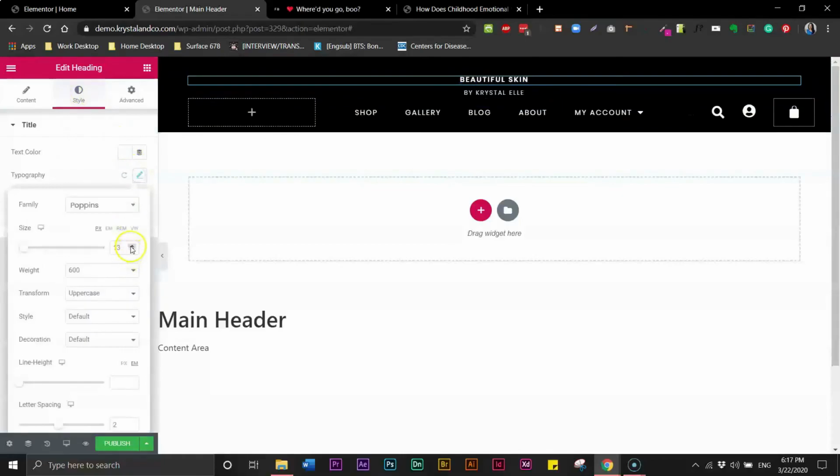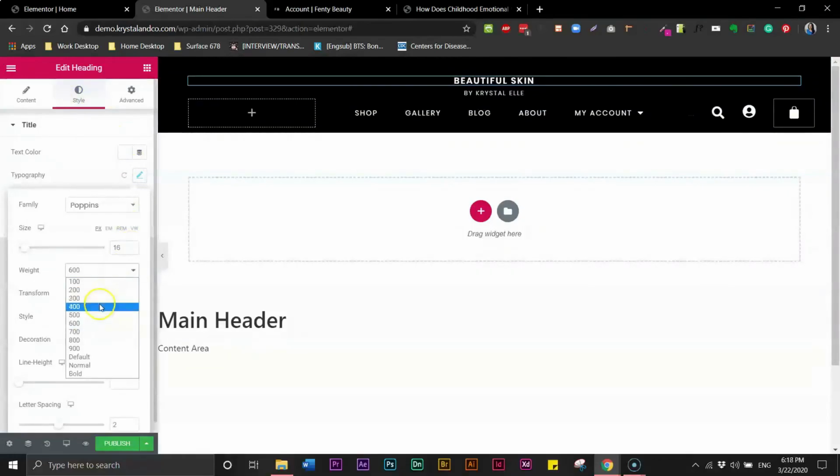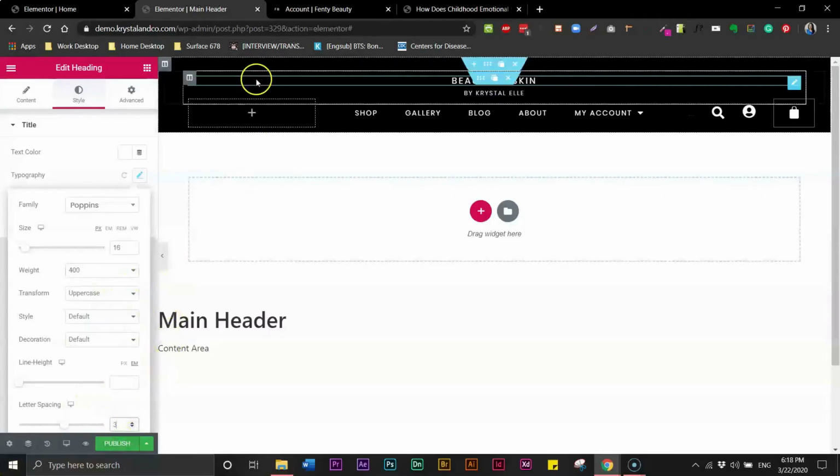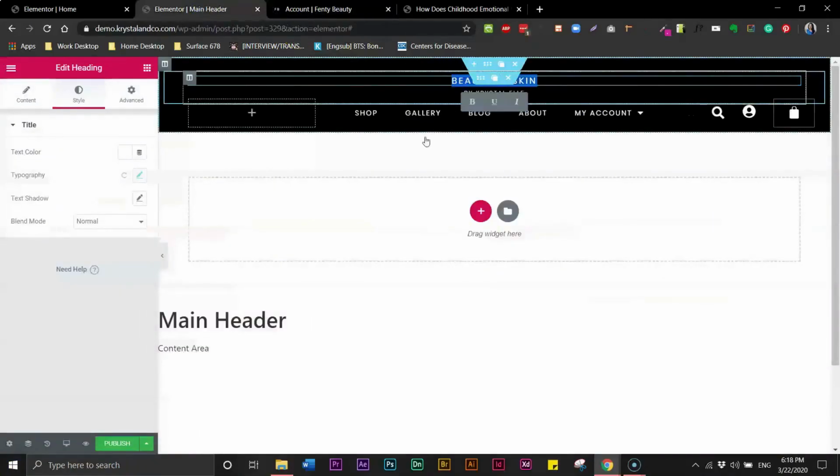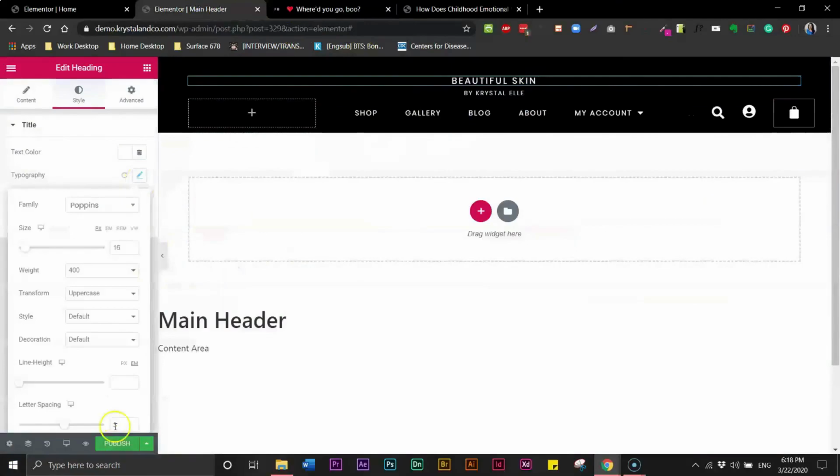And let's make it a little bit bigger. And let's bring the weight down to about 400. And now let's increase the line spacing to a 3. And that's looking a little bit better to me. And actually we could go even further with the line spacing. And maybe let's increase it to a 5, just so we can get a really nice spaced out look there.